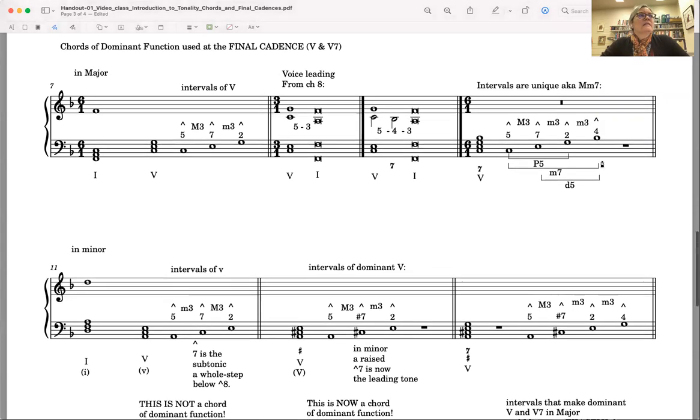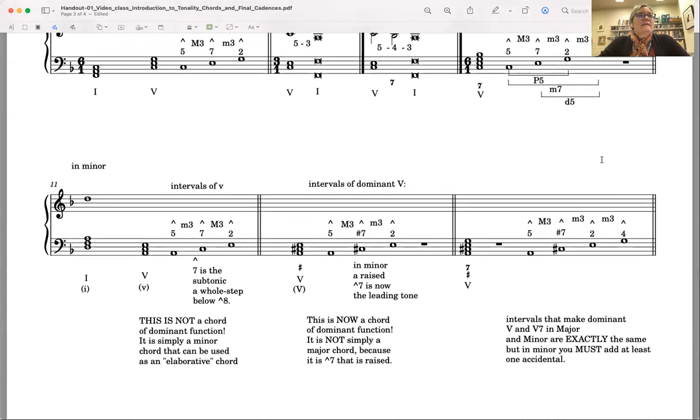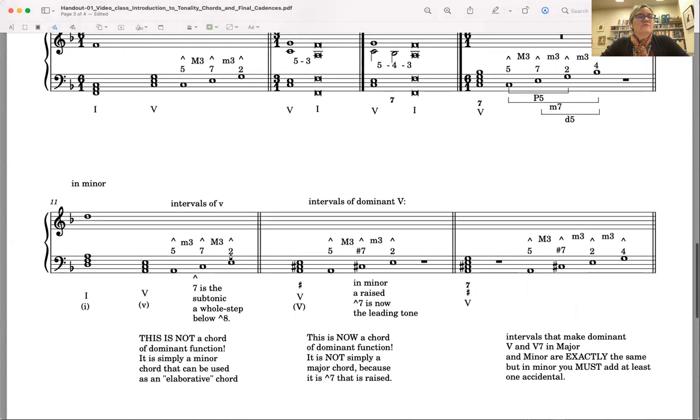Now, in minor, our chords of dominant function here have to be created. They do not, no chords of dominant function naturally occur. And so you will never find a major minor 7th unless you raise that scale degree 7. And sometimes you even have to lower scale degree 4, okay, in order to create it. Because you need to create that major triad on the bottom and the minor 7th from the root to the 7th.